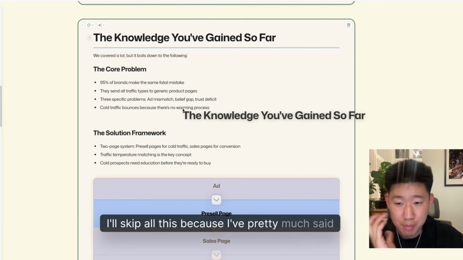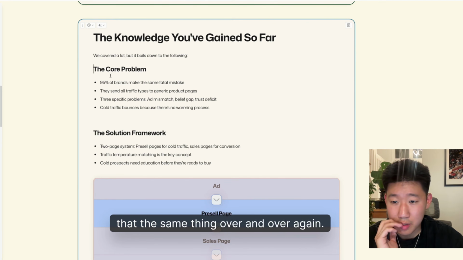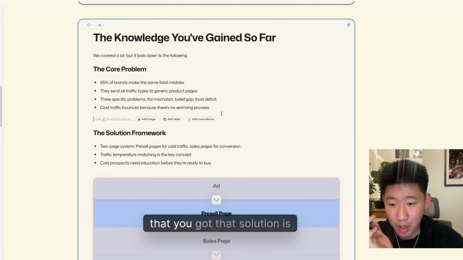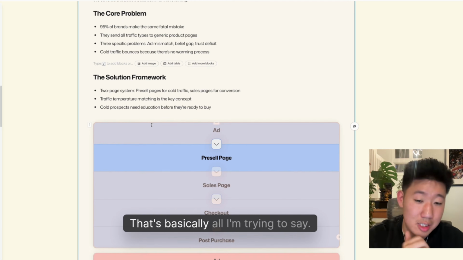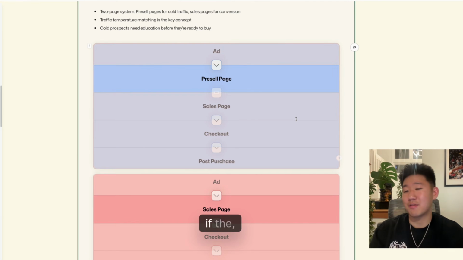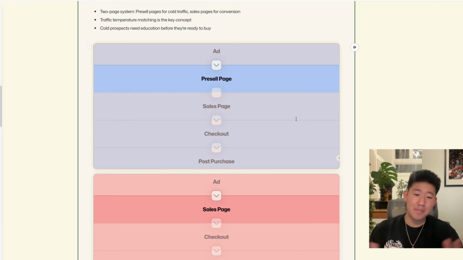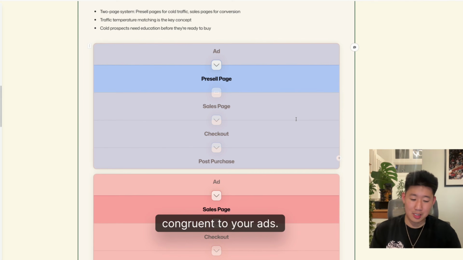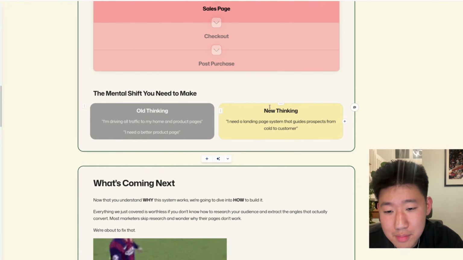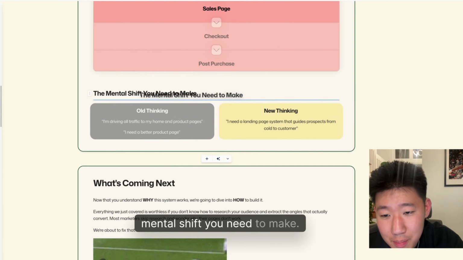I'll skip all this because I've pretty much said the same thing over and over again. But the core problem, that you got that. The solution is having landing pages. That's basically all I'm trying to say. In 15 minutes, if there's one takeaway: build and test more landing pages that are congruent to your ads. That's it. Got it?